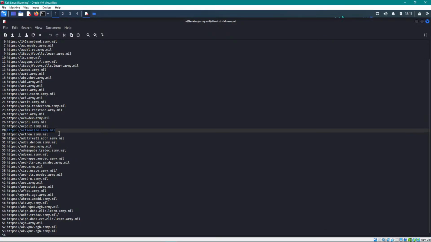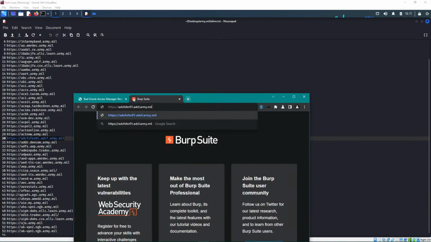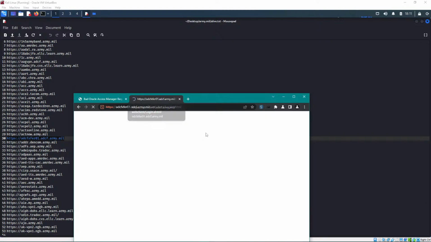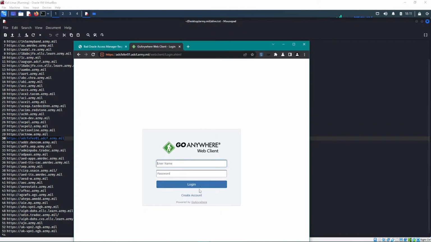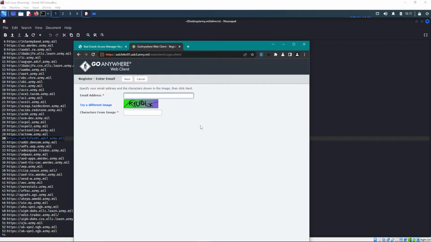Let's grab some other domains. This is interesting. We have a login page and a create account page. Let's hope that we can create one. Okay, this is wonderful. We might actually have something here.